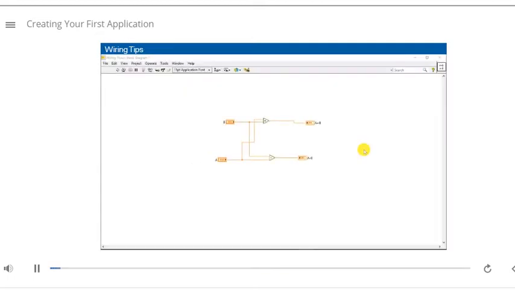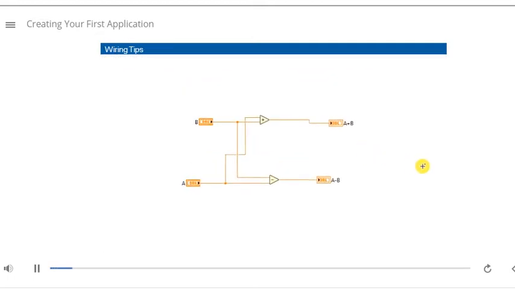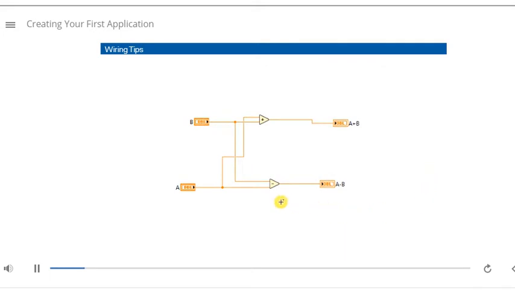Let's look at some wiring tips. If you need to select a wire, you can click the section of wire you need. If you keep clicking the wire, you can select more wire sections connected to it. Click any empty space to deselect the wire.